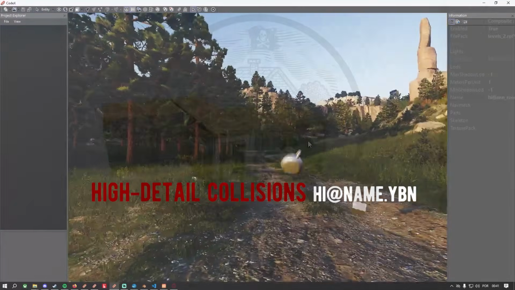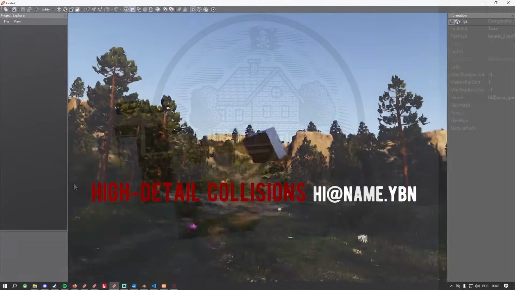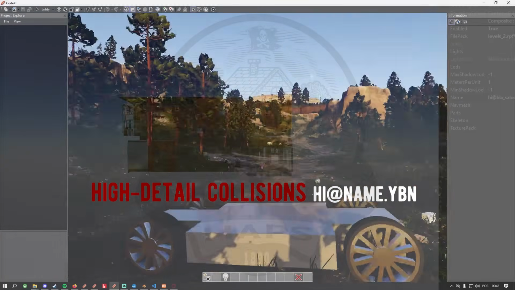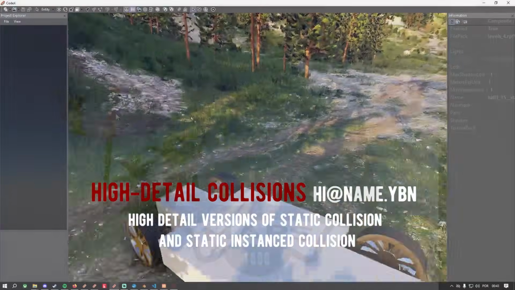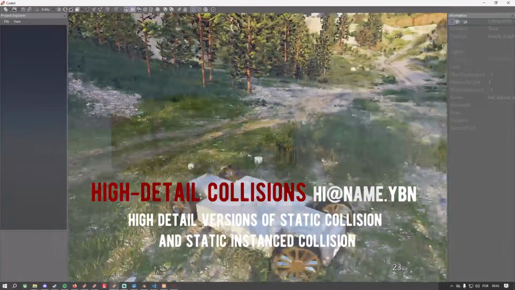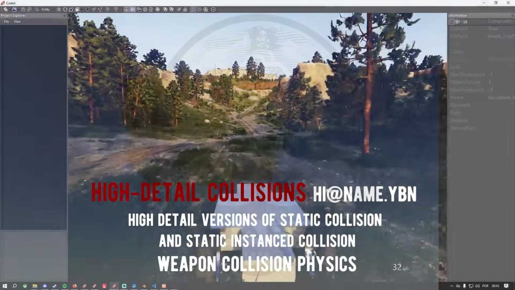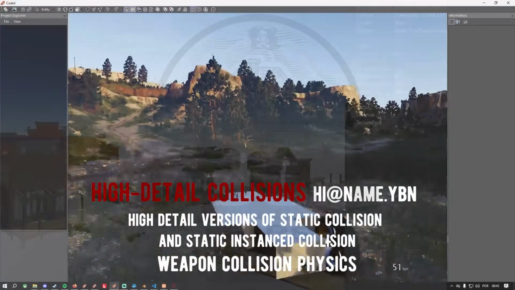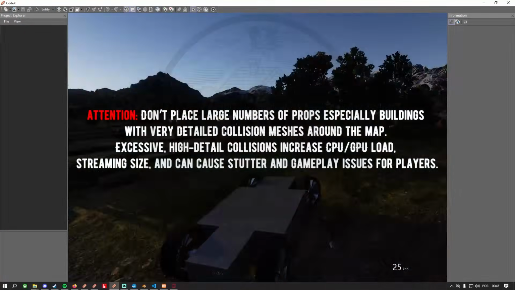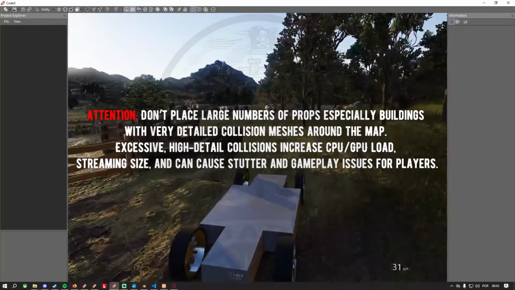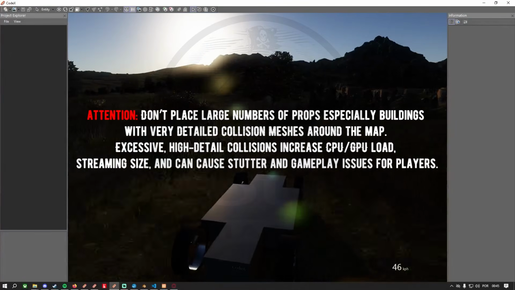High detail collisions are high detail versions of both collision types, from the static collision and from the static instance collision. They are used for precision areas where the player closely interacts with geometry, mainly for weapons and impact physics. Use them only when necessary, because applying high detail collisions everywhere can hurt the server performance.